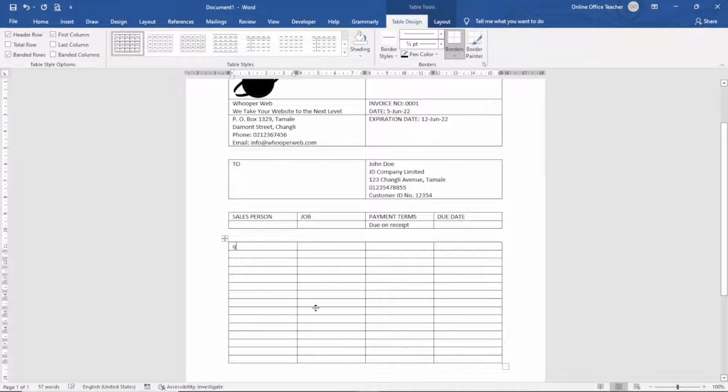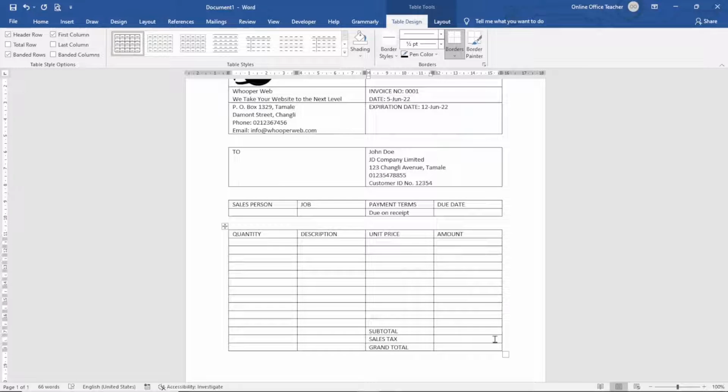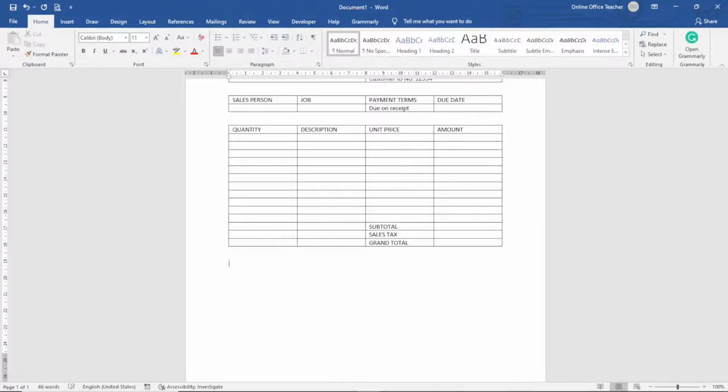So first I have quantity, description, unit price, and finally amount. And the unit price, going to the last 3 cells. In here, I enter subtotal. Going down, I enter sales tax. And finally, grand total, or you can just call it total, whichever way you like it. Next, I exit out of this table and I hit enter.